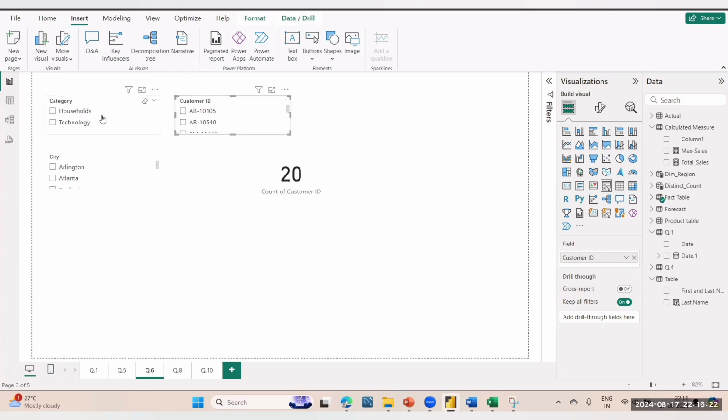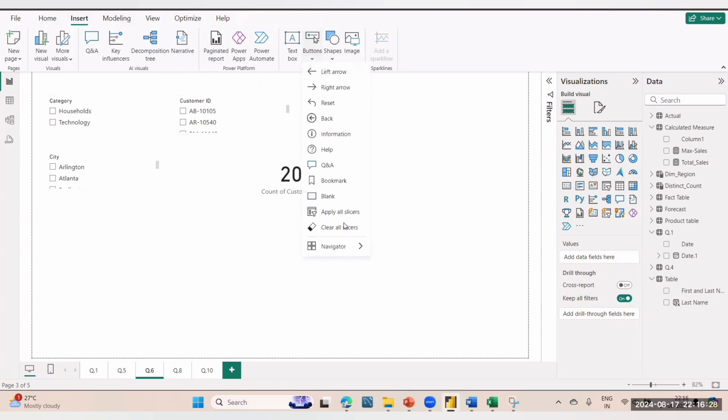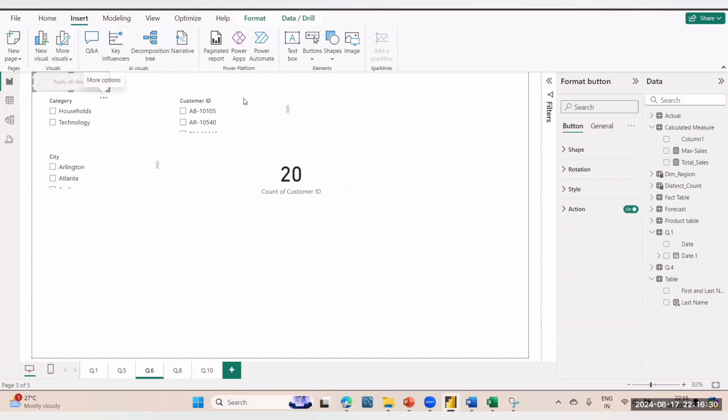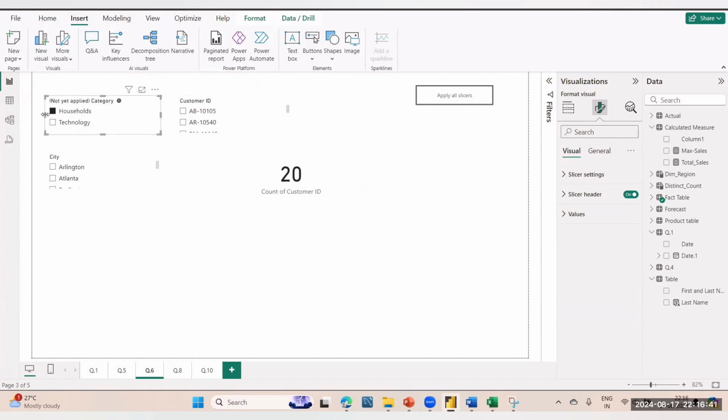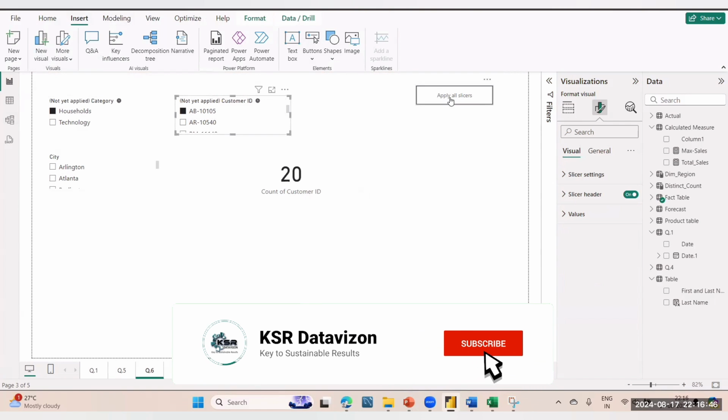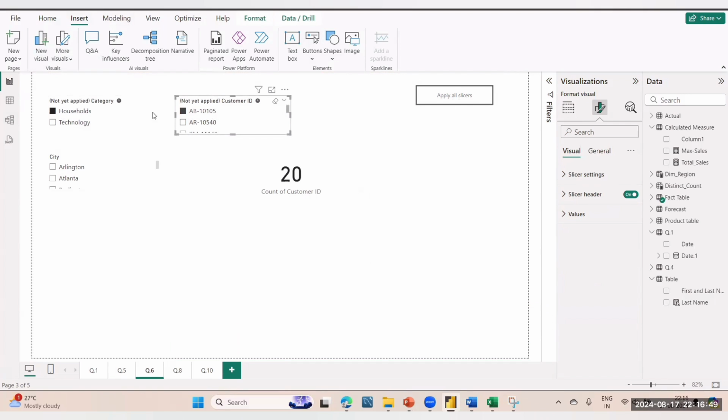Instead of clicking each and every time on these two slicers, we can go to Insert, go to Button, and click on Apply all slicers. So whatever slicers we need to select, we select the category I need and the customer ID, and only once we click this button, the value is derived. If I click on these two slicers, it will not get filtered here. Only when I click on this Apply all slicers button will it get filtered. So this is one of the optimized ways to use Apply all slicers.